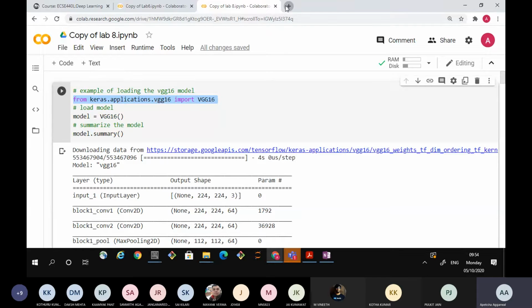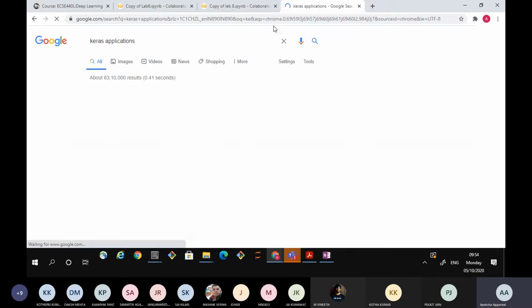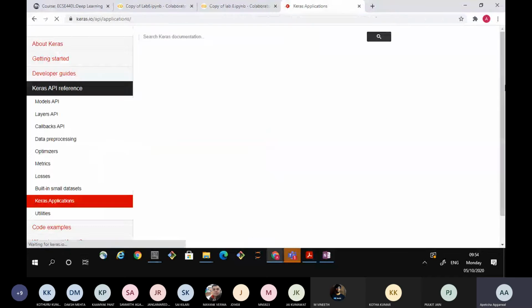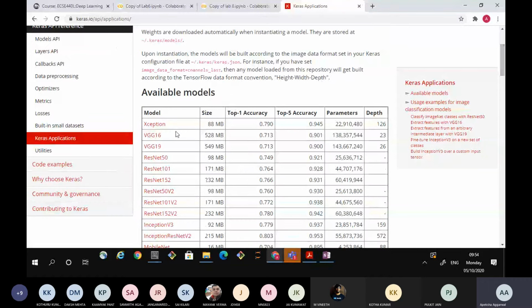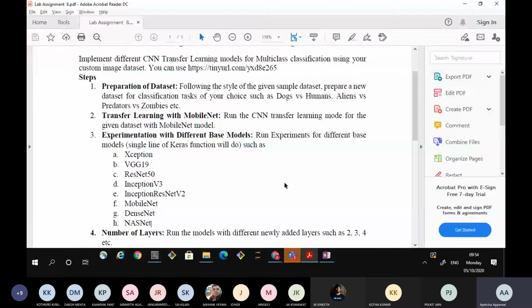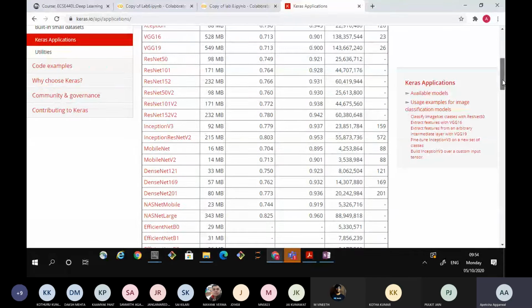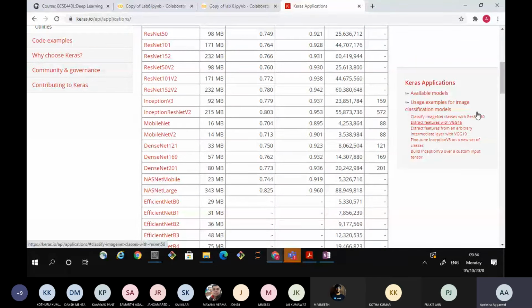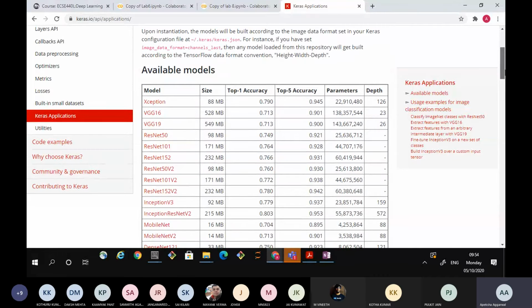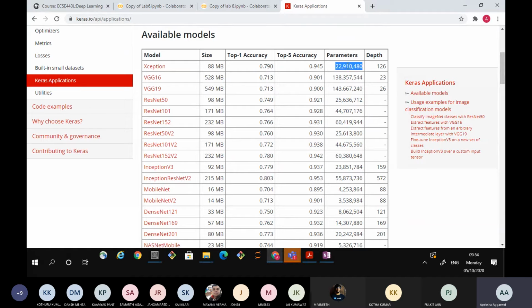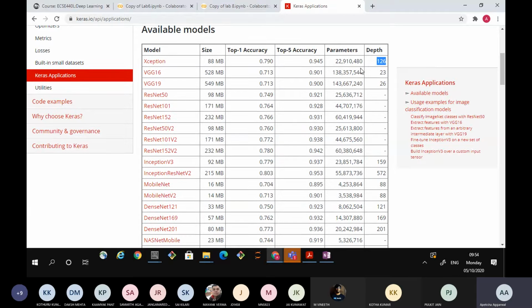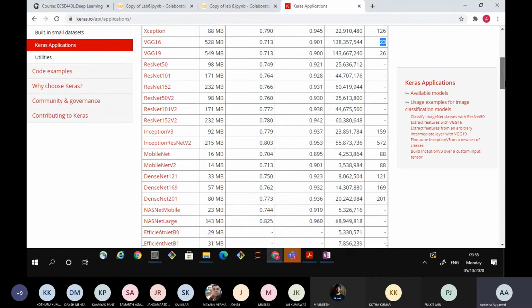In Keras applications, you will find all the built-in networks: Xception, VGG16, VGG19, ResNet. A few of these are given in this assignment. DenseNet, NASNet, you will find all of these. DenseNet over here, NASNet, and you can see the details. It has so many parameters. Depth is 126, that is the number of layers. In VGG16 you have 23 layers. So we'll see today the example of VGG16. This is a convolution network.